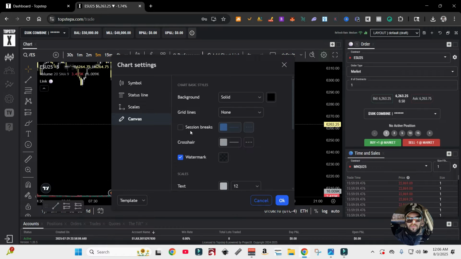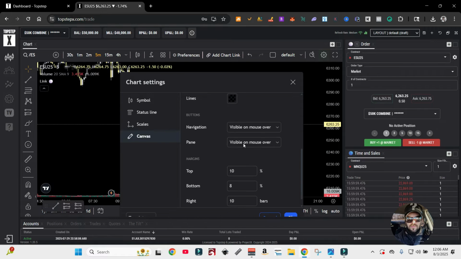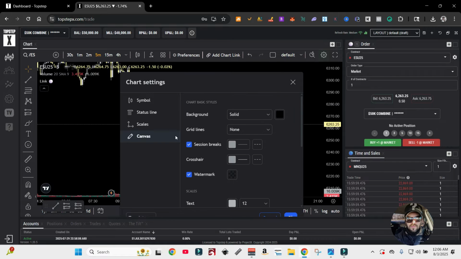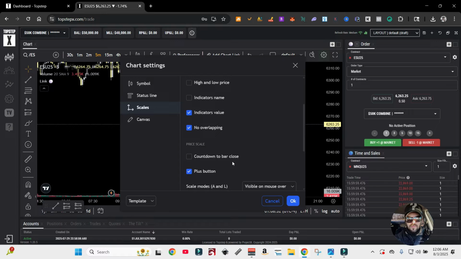And then session breaks, that's if you want to have them, you can. That's basically going to have a line showing where the session, like for New York and whatnot, starts, a vertical line there. Watermark, cool. I didn't really mess with any of this. Let's see what scales means. Symbols, symbol name, last price. I really didn't mess with anything here. Price scale, we can go ahead and put that in there.